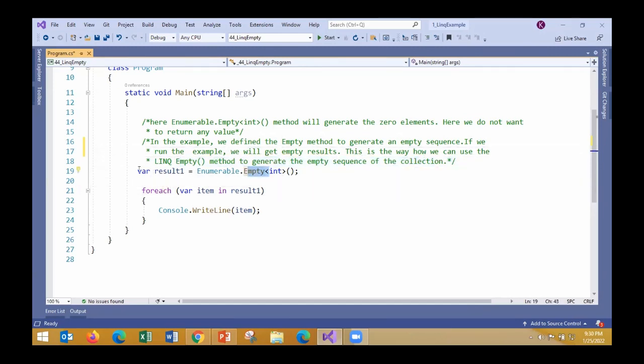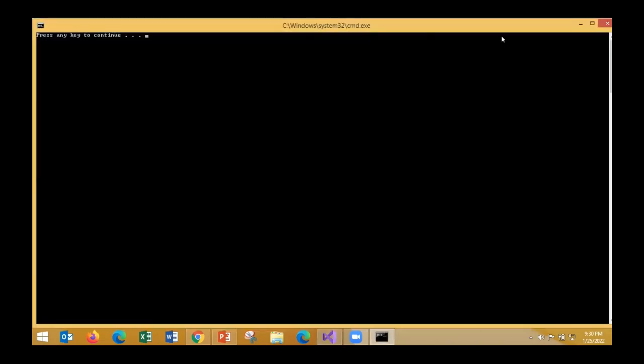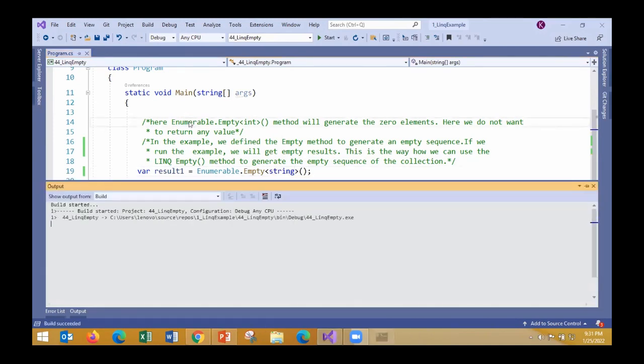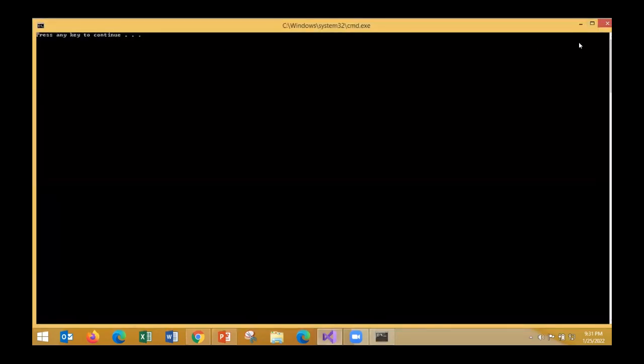Iterate over this IEnumerable interface. Empty. So can I create an empty sequence from integers only? It can be an empty sequence of strings also, right? Yeah. Let's run this. Still it will be empty, you can see.